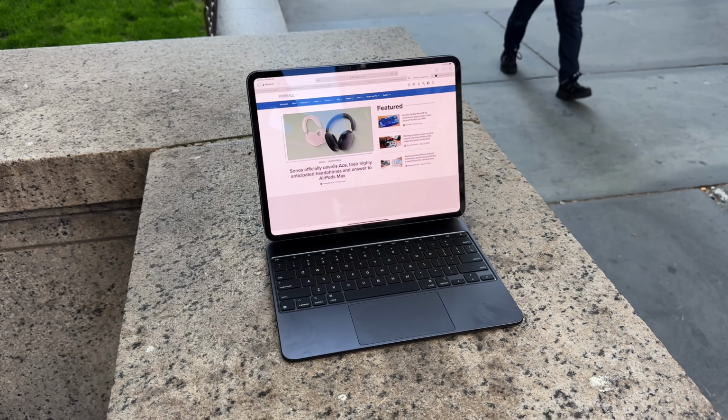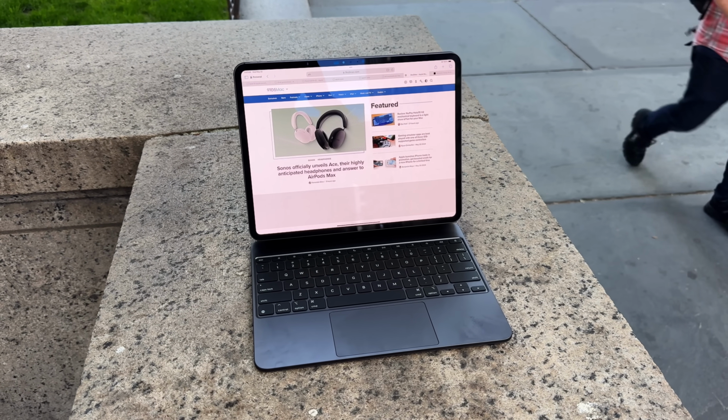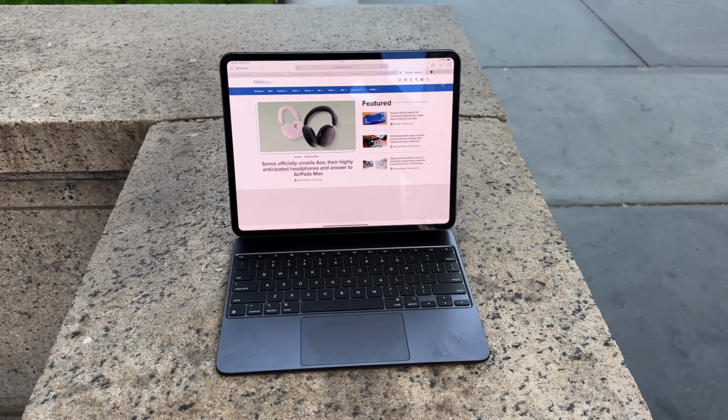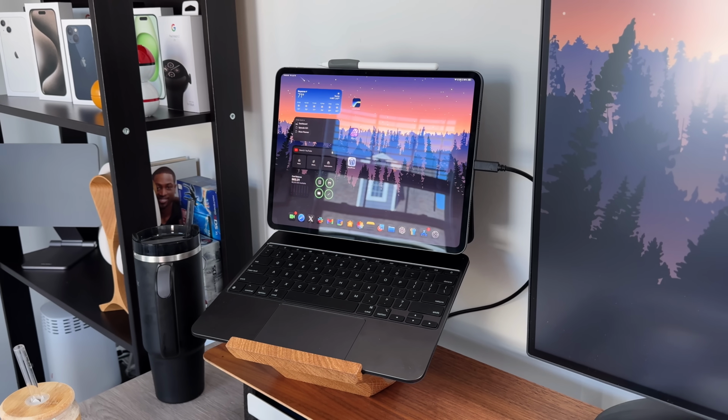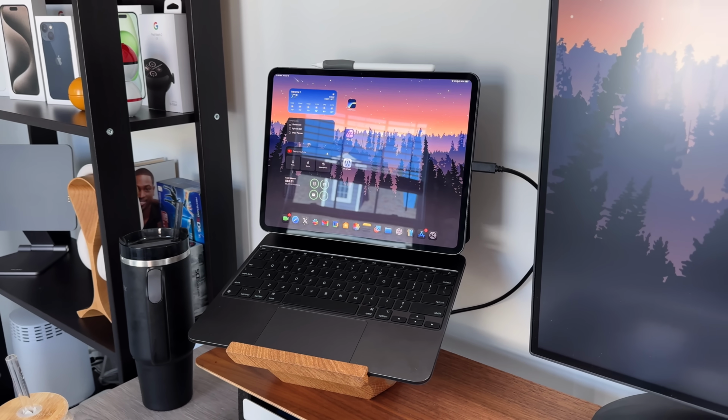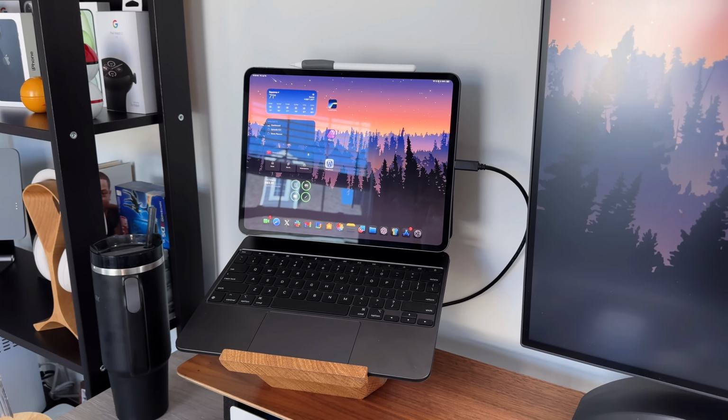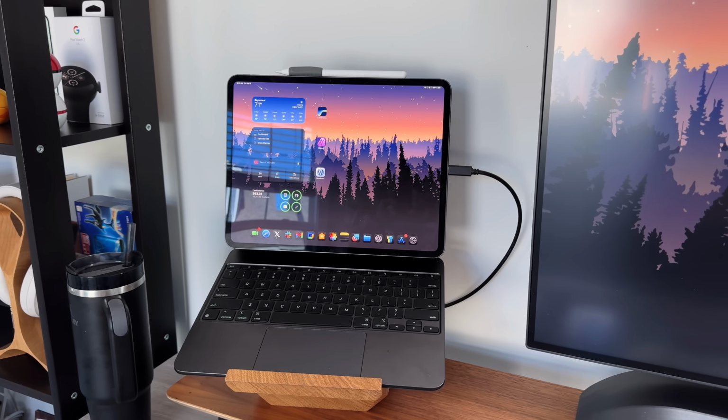So I've been using the M4 iPad Pro as my main computer since it released 2 months ago, and I'm absolutely in love with this piece of tech. Now yes, it is expensive, and yes, there are some OS limitations, but once you figure out your workflow and what you want to get done, this is completely unmatched. So what I'm going to talk about in this video is 5 reasons why the M4 iPad Pro is the absolute best computer for me, and it could be for you.